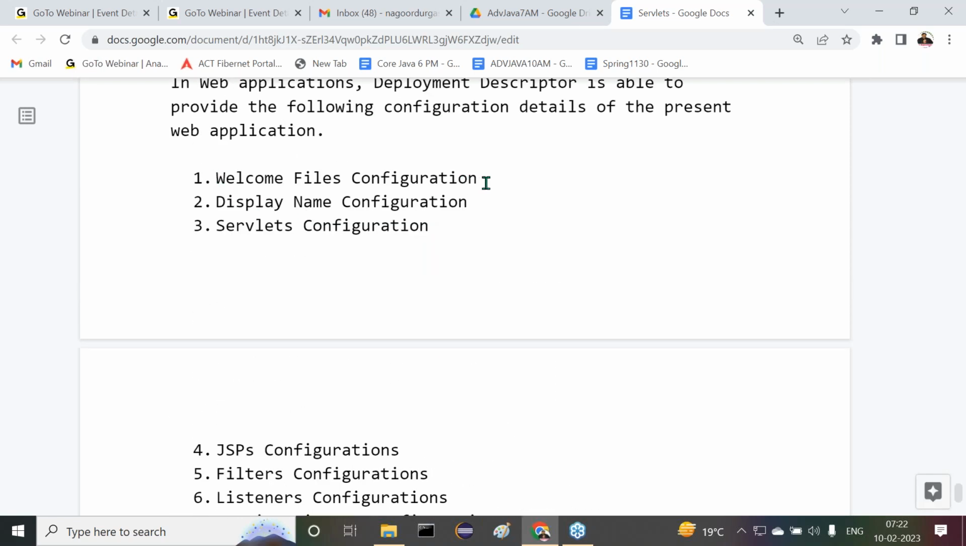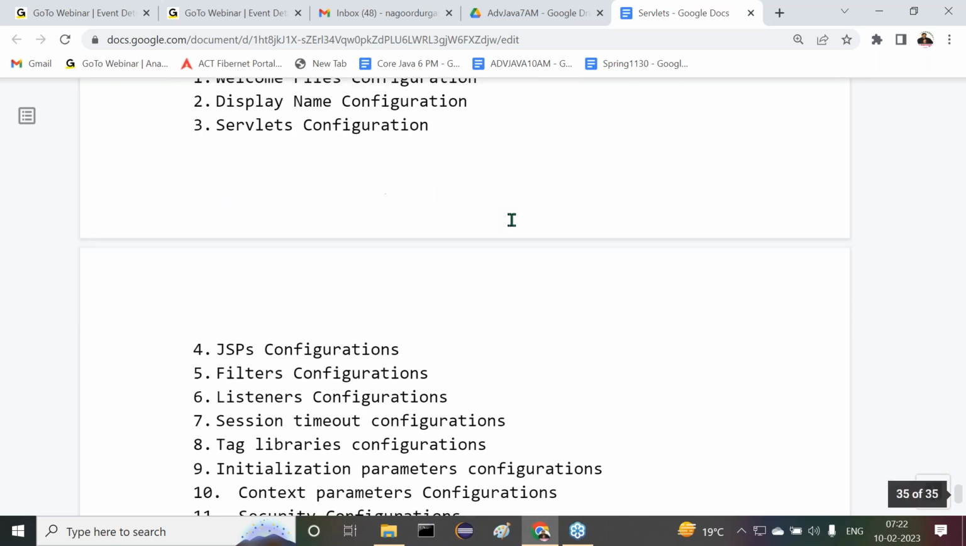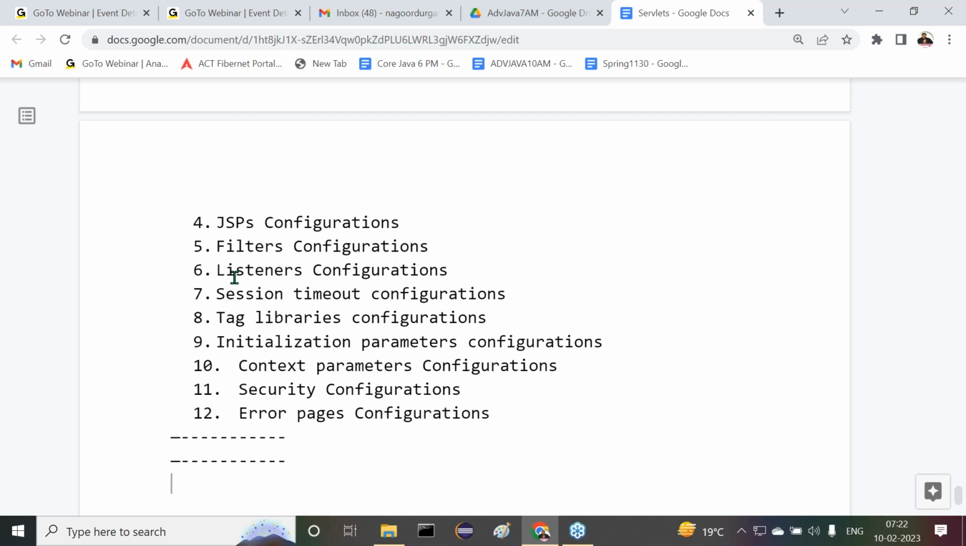First one is welcome files configurations, display names configurations, servlets configurations, JSP's configurations, filters configurations, listeners configurations, session timeout configurations, tag libraries configurations, initialization parameters configurations, context parameters configurations, security configurations, and error pages configurations, and so on. So many things are available. But I've given just 10 to 11 in the list. Try to recognize the names. That's it. But don't think about the purpose of each and every one.